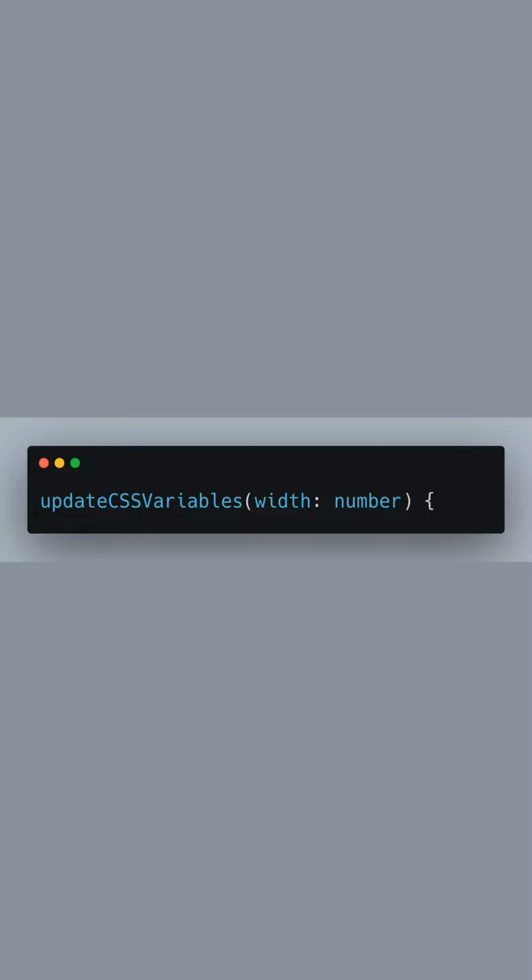Let's dive into the updateCssVariables method. This method accepts a single parameter, width, which we use to determine which CSS variables need to be applied. We start by getting a reference to the root of the document. This is the :root selector in CSS, which is where we'll be defining our CSS variable values.